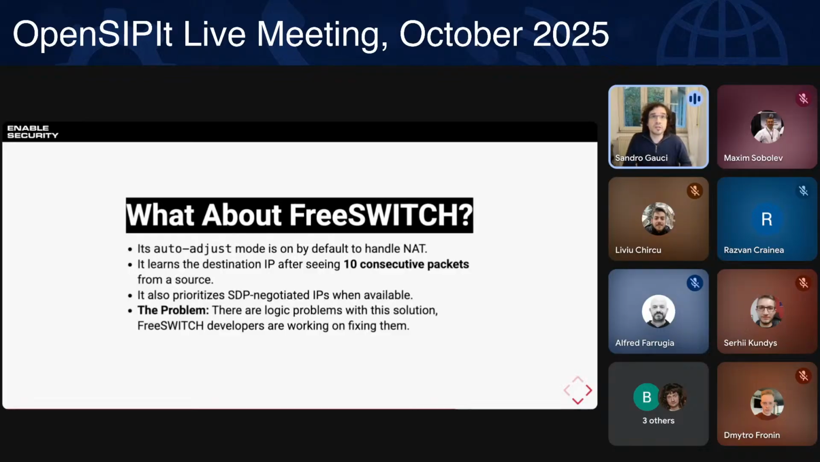FreeSWITCH now, we're still working on a solution with them, but yeah, it does have auto adjust mode, which tries to handle NAT, and it does have some protection for RTP bleed and RTP inject, but there are problems with that logic, and they're not so easy to solve. So we're still working with the developers to get those fixed. We're not giving out information about that publicly at the moment. But yeah, there's that.